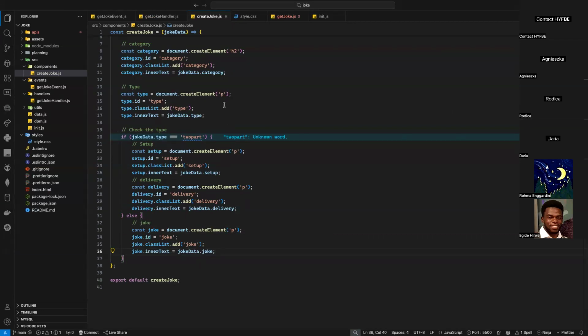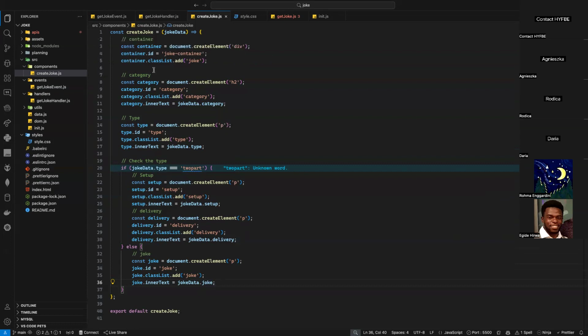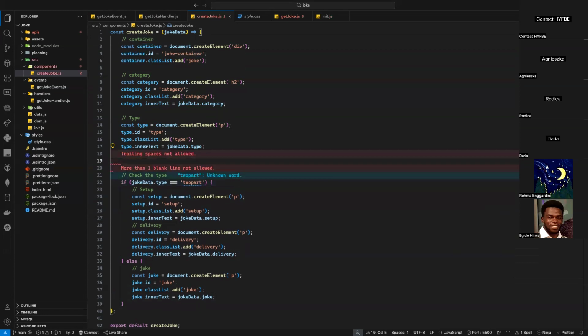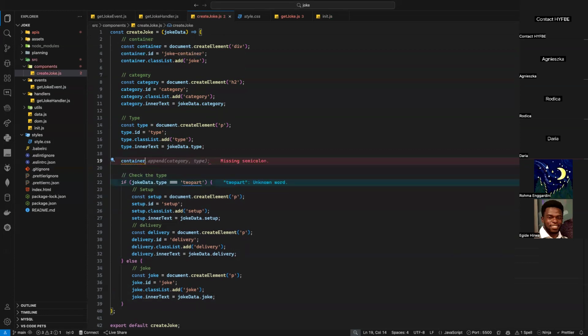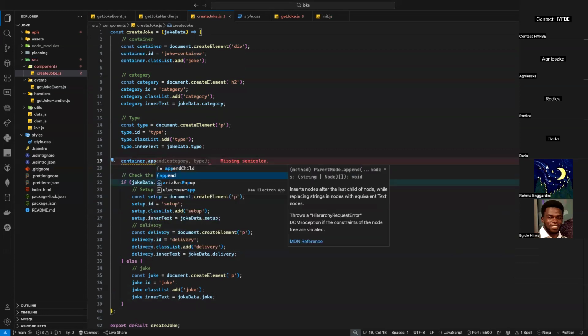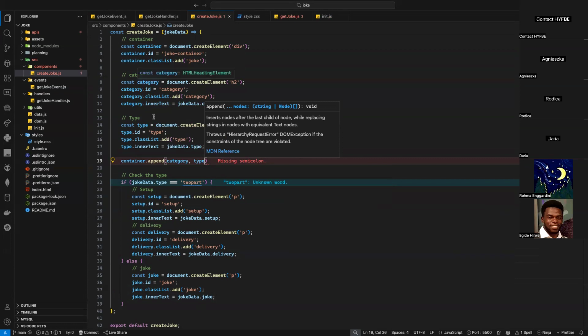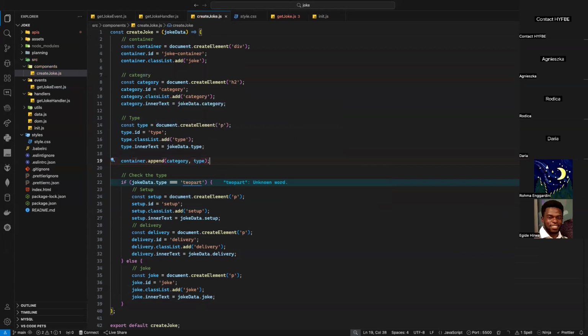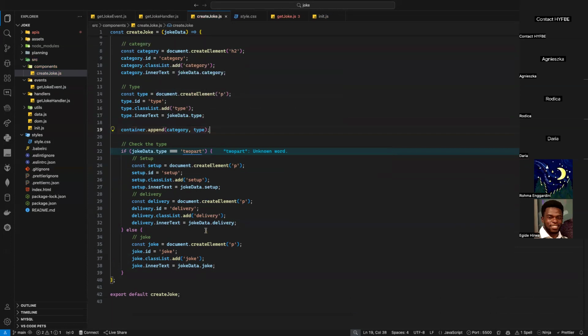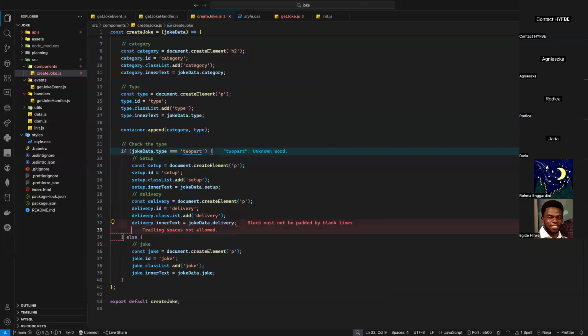Now, what should I do here? Well, let's come to the container here. I will come to the container here, and now I will append, and I need to append the category and the type. Why? Because category comes first, then the type. So I appended the category and the type. Now here, if I have this joke, which will be two parts, then I'm taking my container and I'm going here, and now I need to append both setup and delivery.